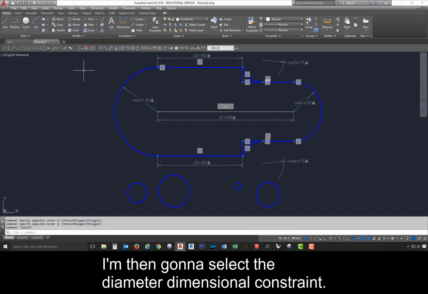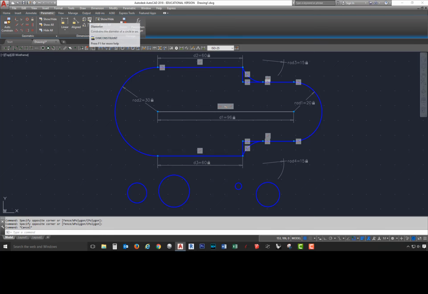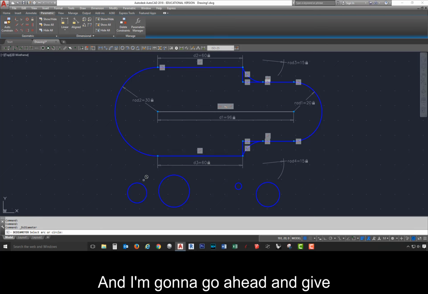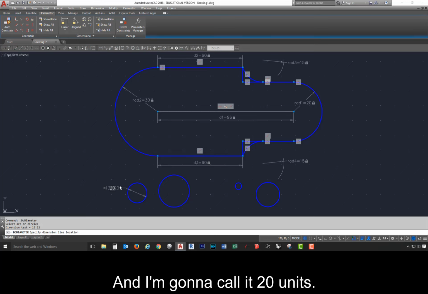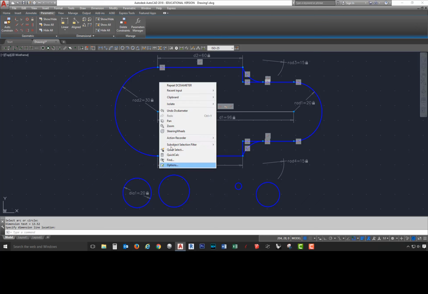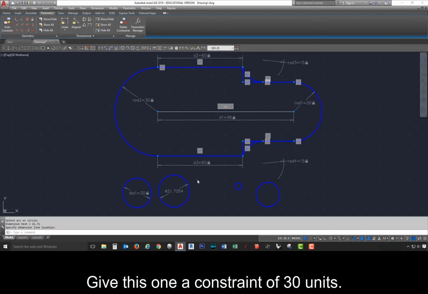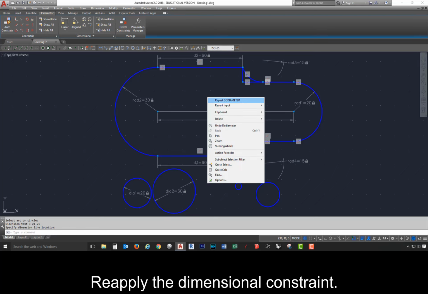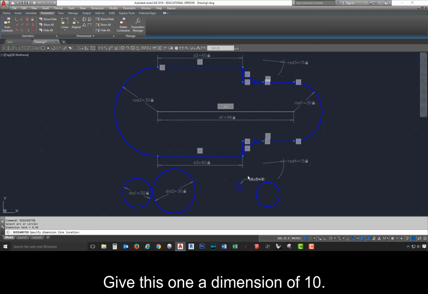I'm then going to select the diameter dimensional constraint. I'm going to go ahead and give them all constrained dimensions. So I'm going to apply this one here. I'm going to call it 20 units. Reapply the dimensional constraint. Give this one a constraint of 30 units. Reapply the dimensional constraint. Give this one a dimension of 10.